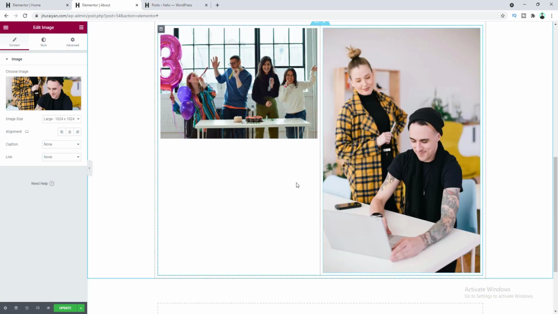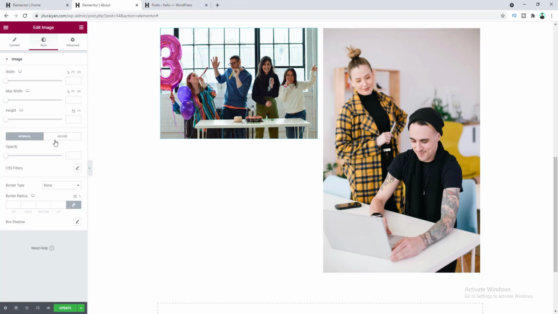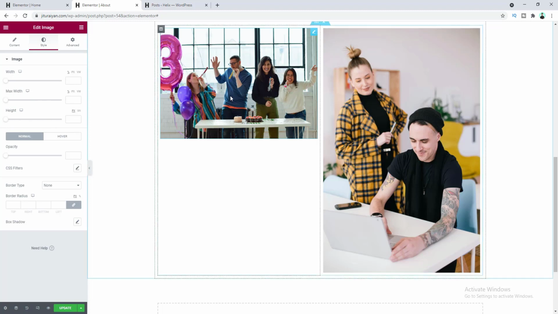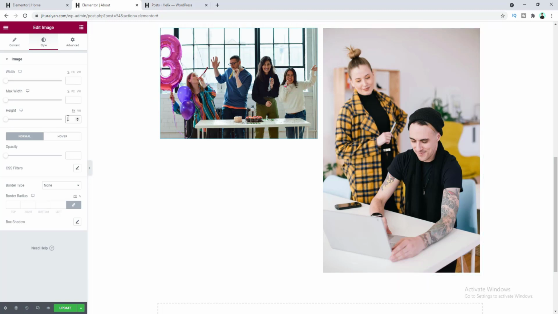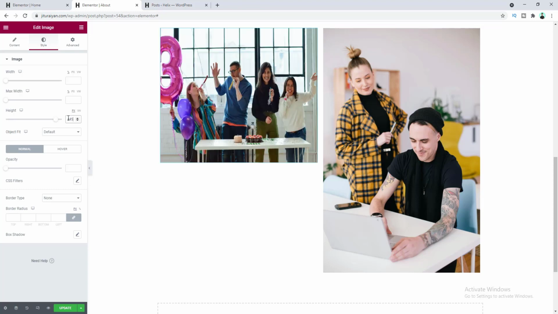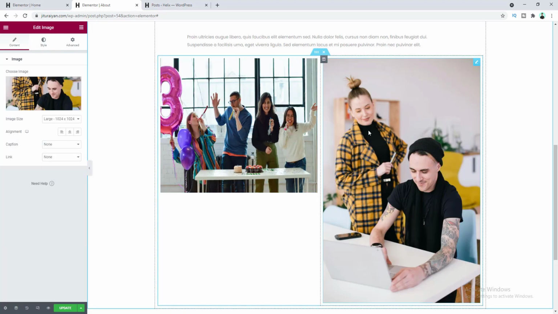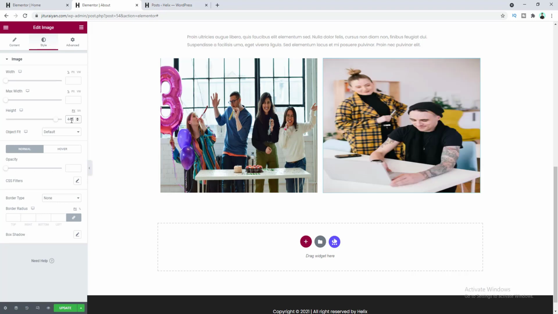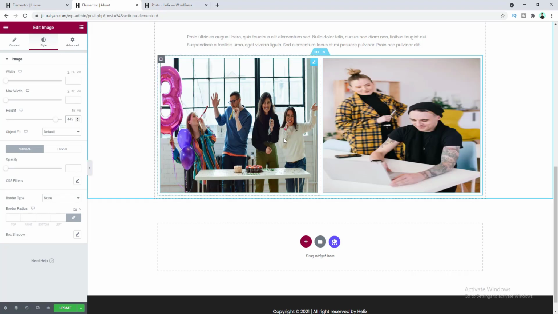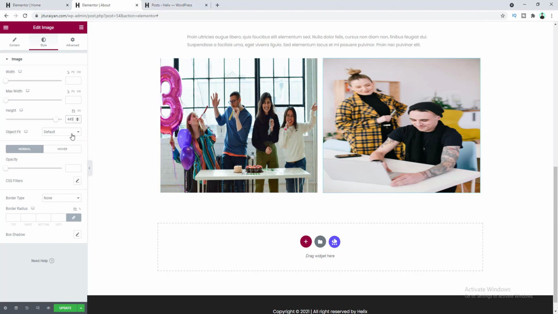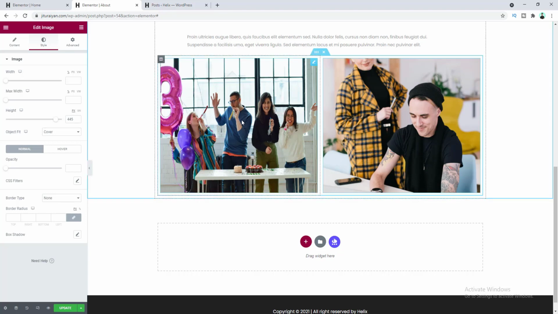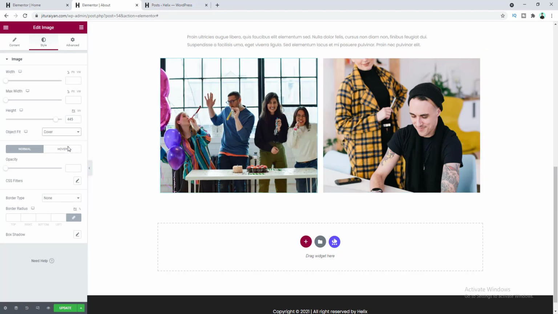Okay, but here we want to make these two on same height, so let's go to this image settings and go to style. Here is the option for setting the height for this image. Let's make it to 545 pixel, and also do the same for this. But here you can see that these images looked shrinked, so to get rid of this, from here let's select the object fit to cover, and also for this image make it to cover.